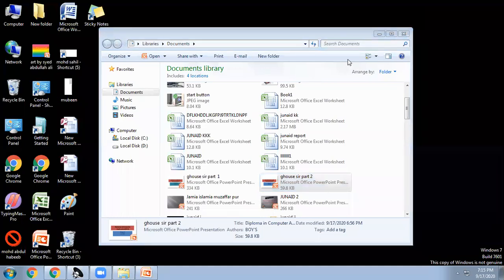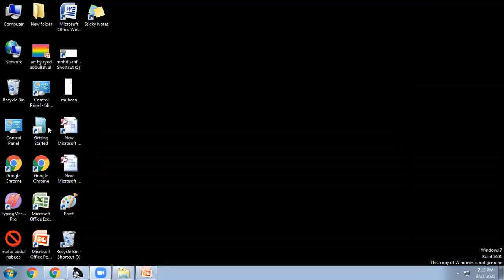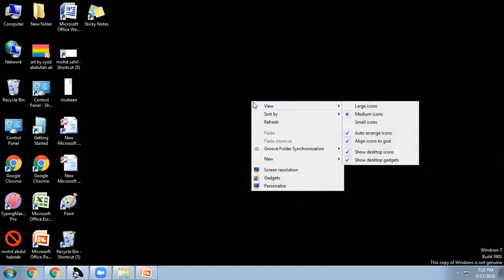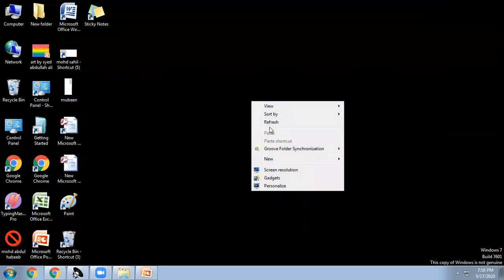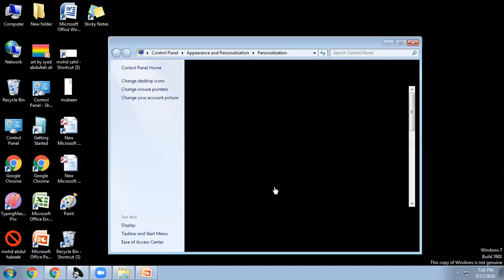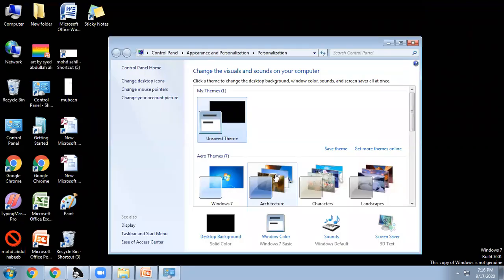Now guys, you can see the desktop here. These are the icons on the desktop. I'm going to the middle of it and right-clicking. It gives view, sort by, refresh, and all those things. So I will go to personalize, for the background.